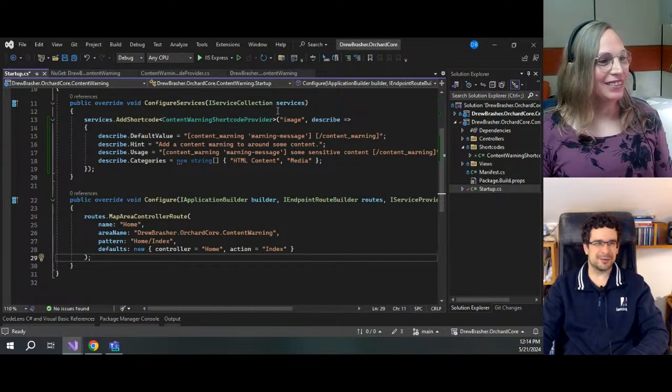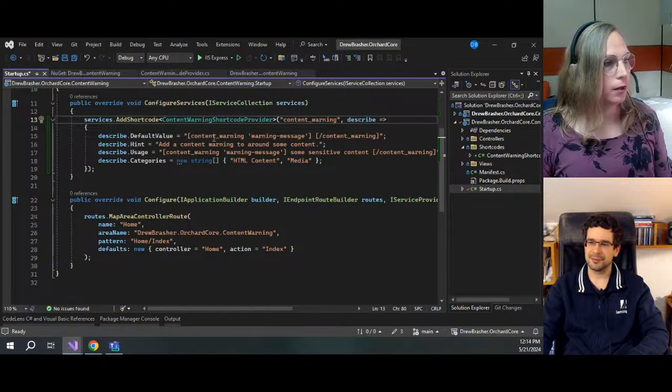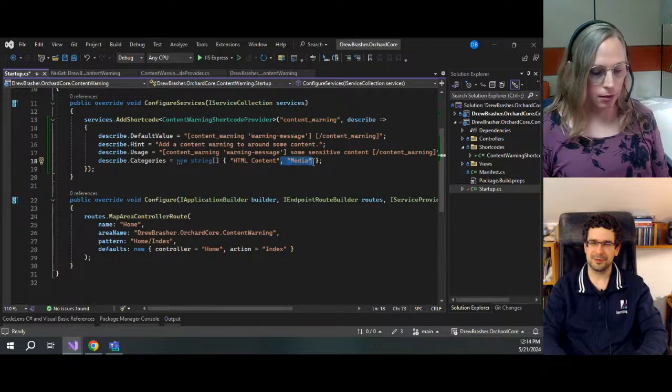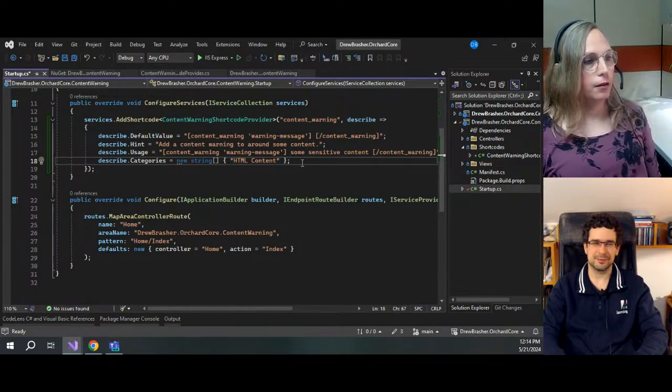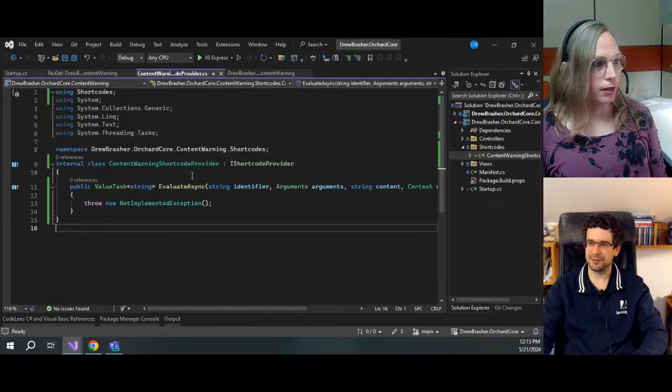Yeah. Okay, so now I need to change this to content warning, and I don't know if this needs to be under media. I don't think this needs to be under media for the shortcode, just content, I think. Yeah, that's something you can always change later. Okay, so I think now I need to go back here and actually implement this.